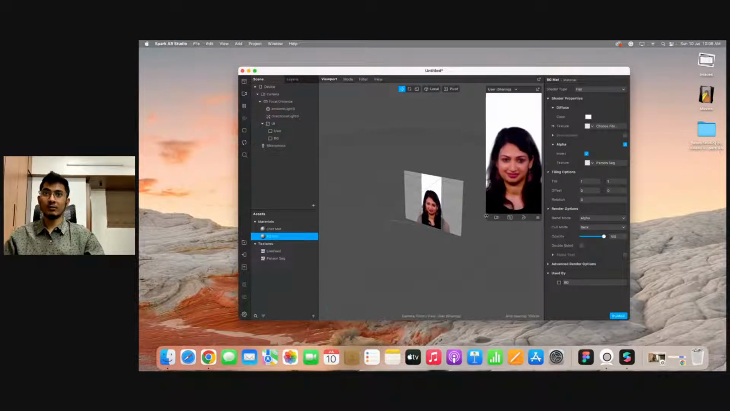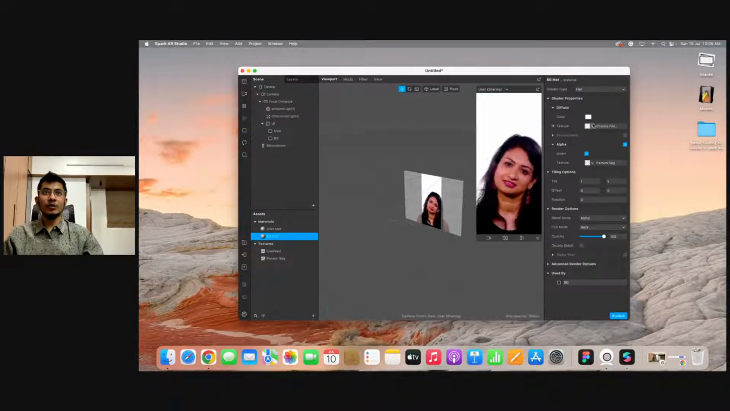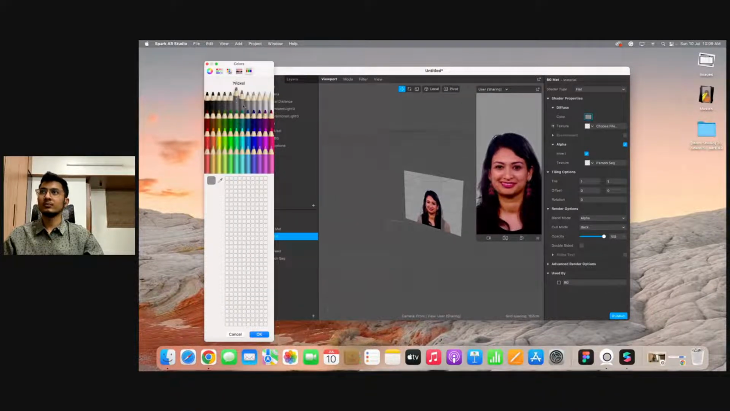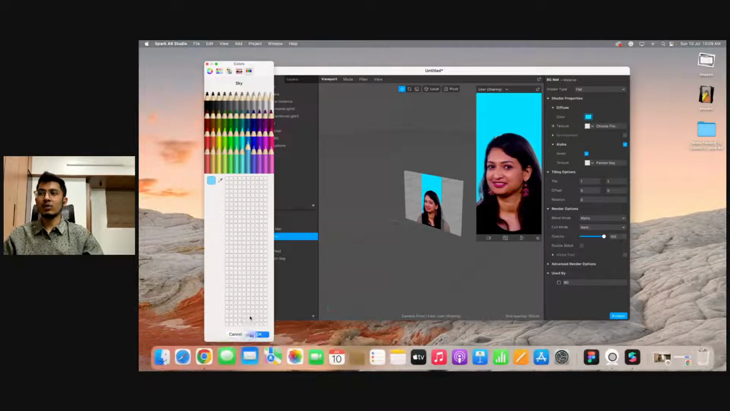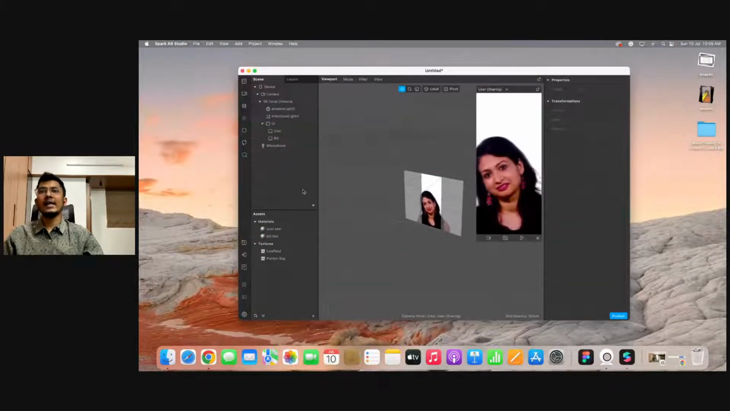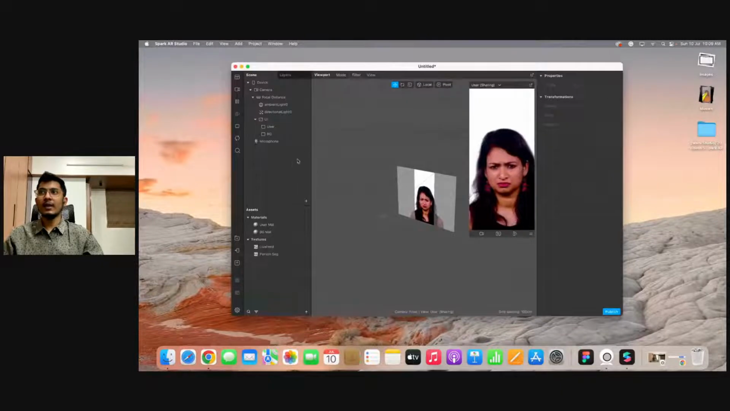I hope it is clear till here. And you can change the color. If you just want to keep colors, you can change as per your choice. So it's a simpler effect with just a colored background. Now you can add the images as per your choice, which I'll be adding.